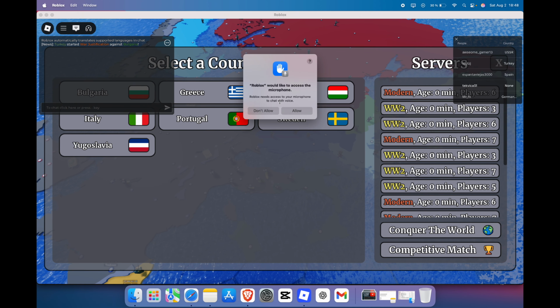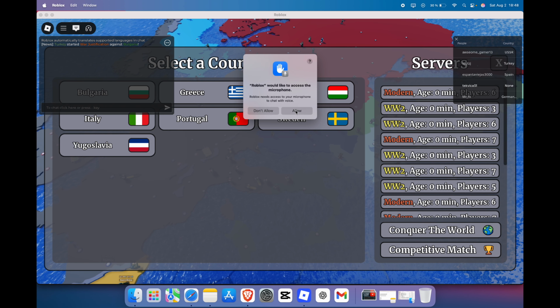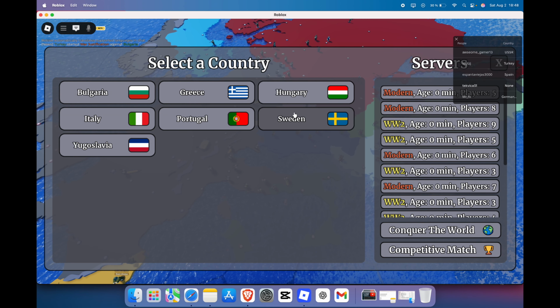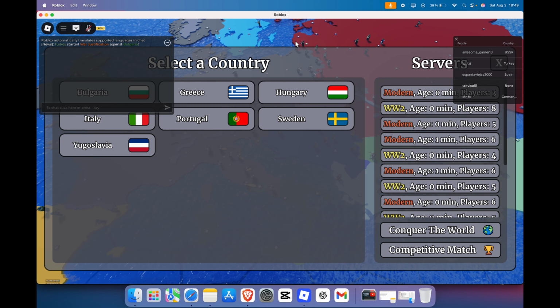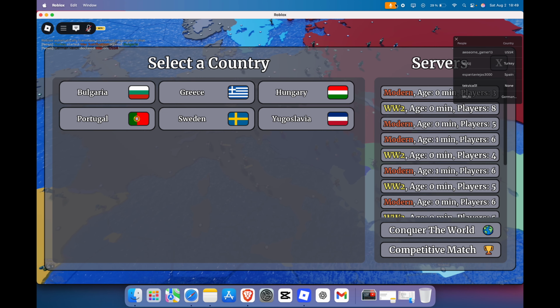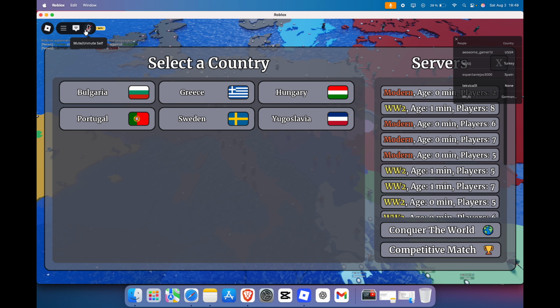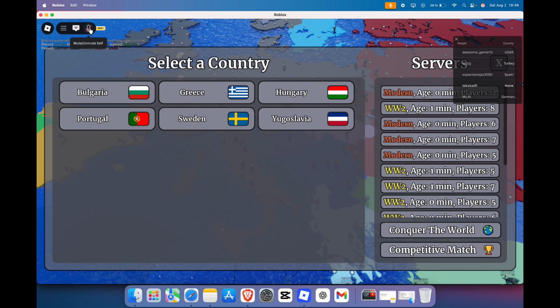Now you have to allow using microphone. I'm on my MacBook, so click on allow. And now I turned on the voice chat. Here is the icon that it's turned on. If you click here or unclick here, you can mute or use your voice chat.